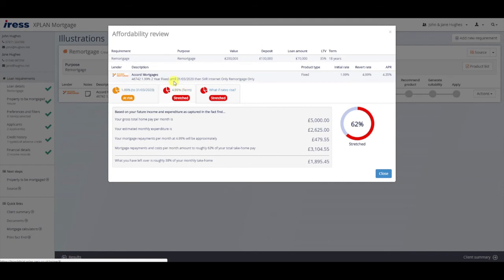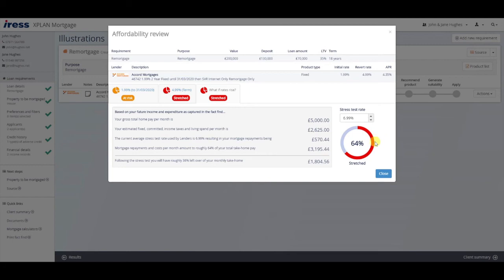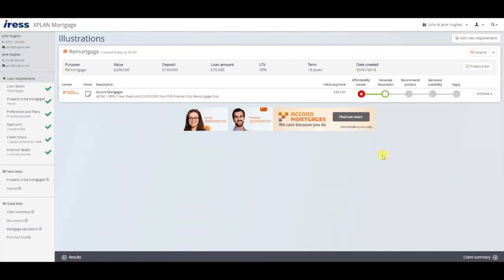And it's also telling me at 4.99 it would be stretched, and at the stress test rate of 6.99 it would also be stretched. Now these results, you can still see it's only 64% of their income, so I'm happy for that to proceed and the system will not prevent me from doing so. If I close that box, then I can go to generate the illustration.